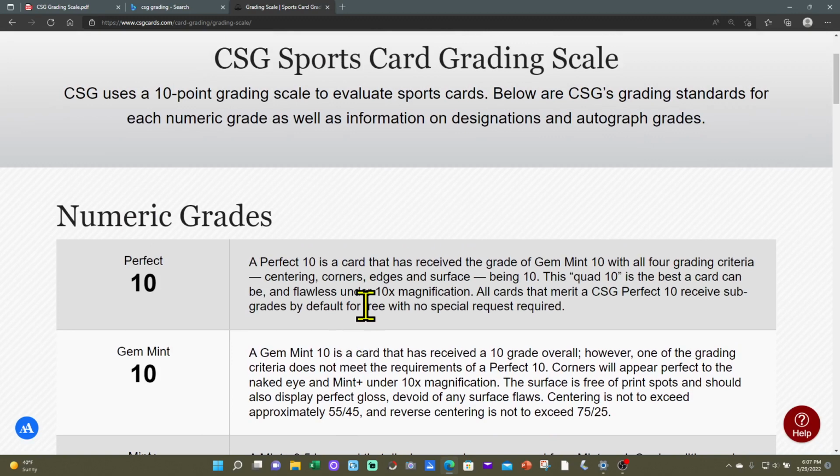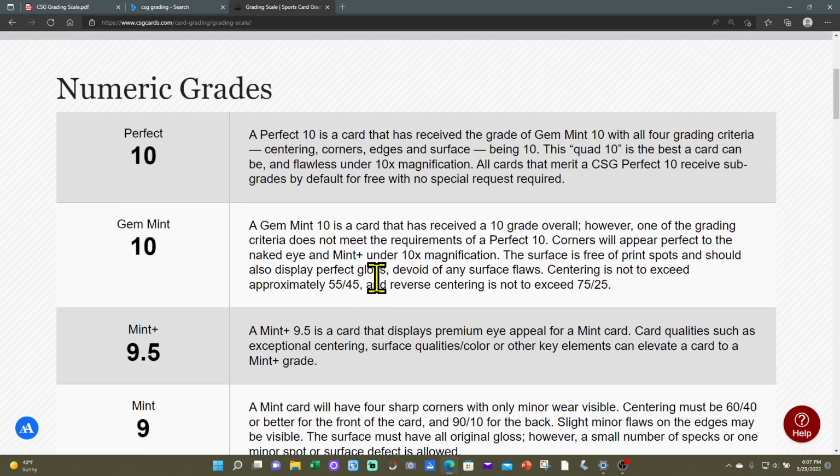Like I said, Perfect 10's comparable. Gem Mint relaxed centering, and I wouldn't say pretty significantly. A little bit on the front. They relaxed it by a little bit in both directions, and then they added the reverse centering requirement. Other than that, they didn't really change a whole lot.